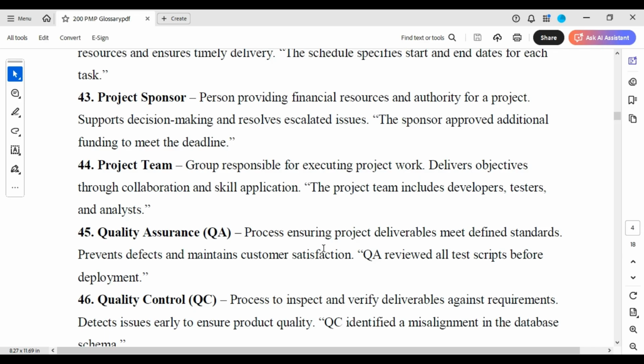Quality assurance (QA), process ensuring project deliverables meet defined standards, prevents defects, and maintains customer satisfaction. QA reviewed all test scripts before deployment.